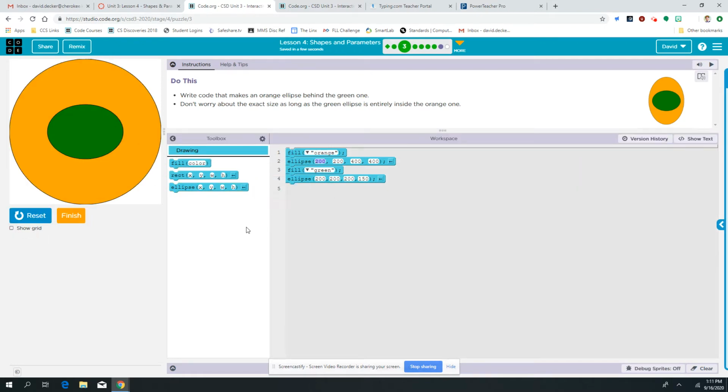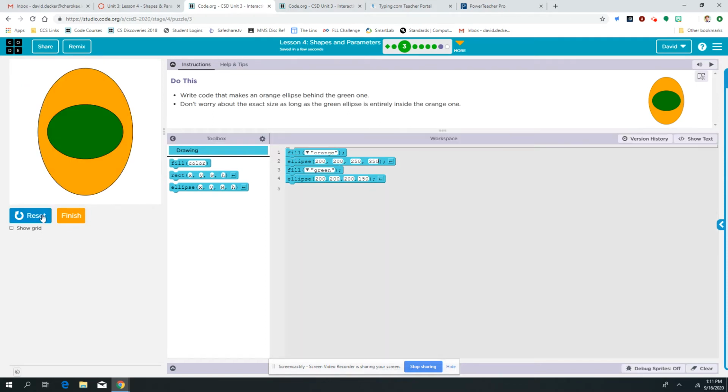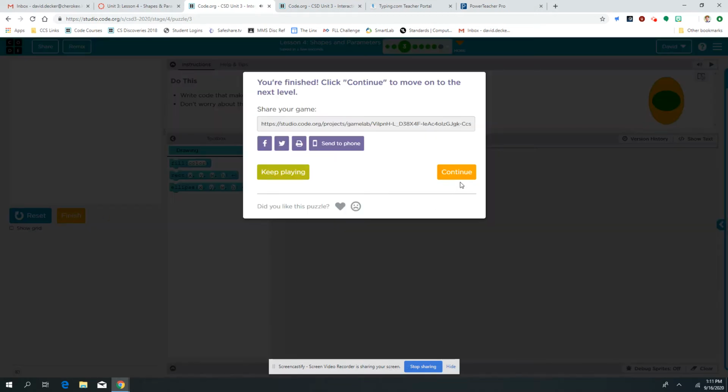So let's change some of these parameters here. So 200, 200 for its location is fine, but its size is a little wonky. So let's try 350 for the width. Or no, actually, the width of our green one is 200. It needs to be a little bit wider. So let's try 250 for the width. And then for the height, let's change that 400 to a 350. So we should have 200, 200, 250, 350. Reset, run. Perfect. And it looks just like the image over here. Finish. Let's move on to bubble 4.